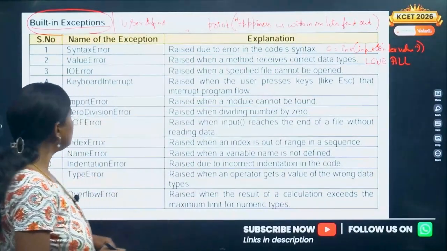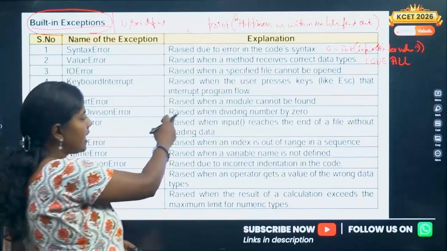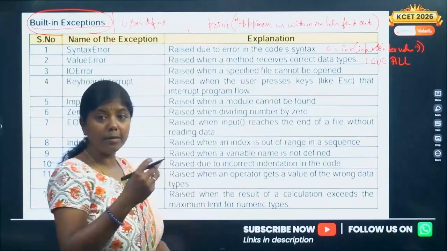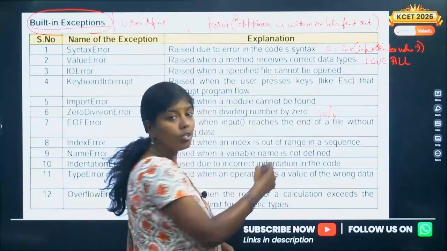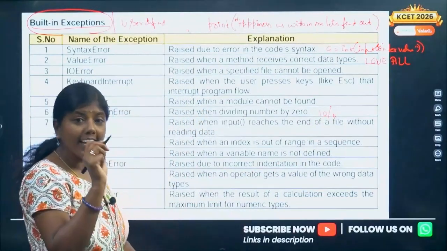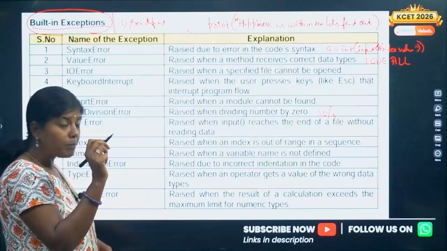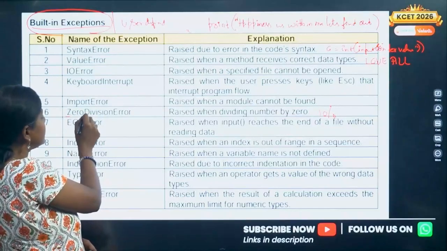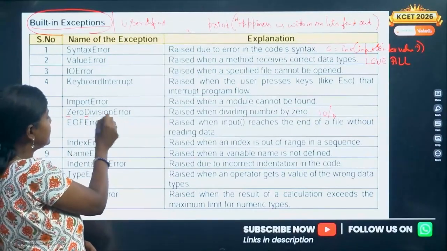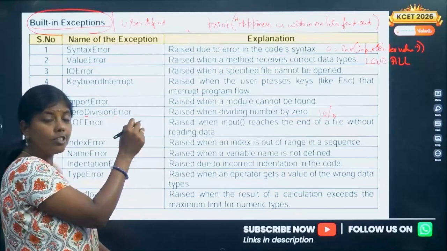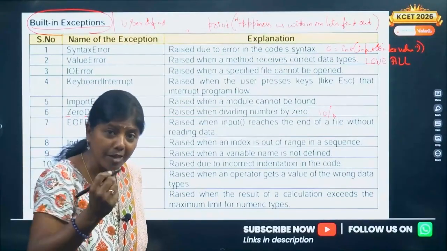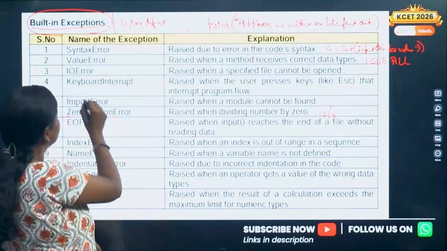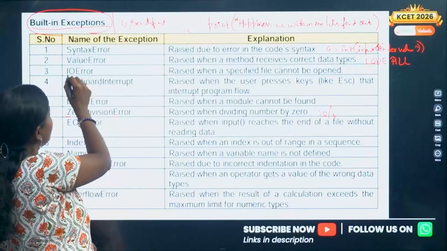Then we have a zero division error. It's raised when dividing a number by zero. For example, 10 by 0, if I give, definitely it leads to an error called zero division error. Please remember here the spelling. Everywhere it is being highlighted, the starting letter of every word is being capitalized here. Write it in the same way. Zero division error. Okay, keyboard interrupt, IO error.